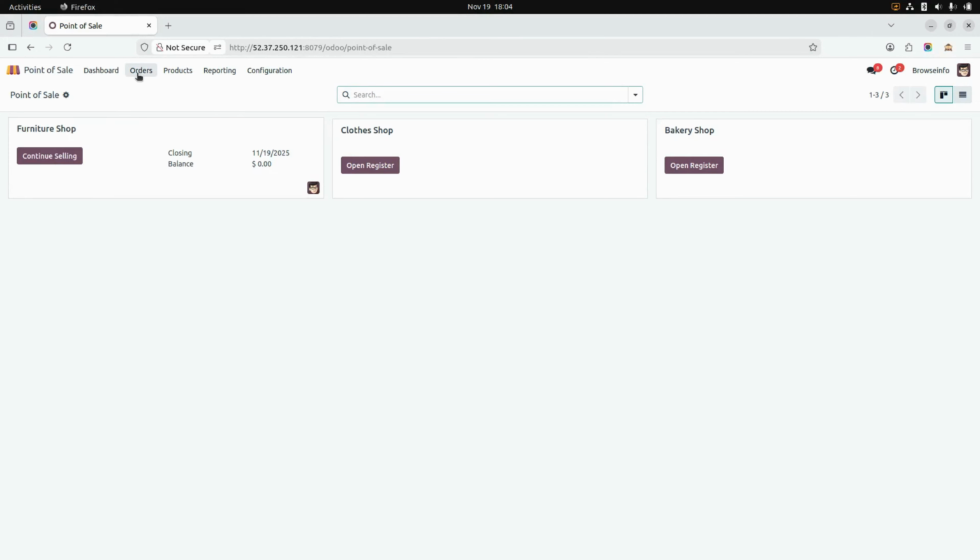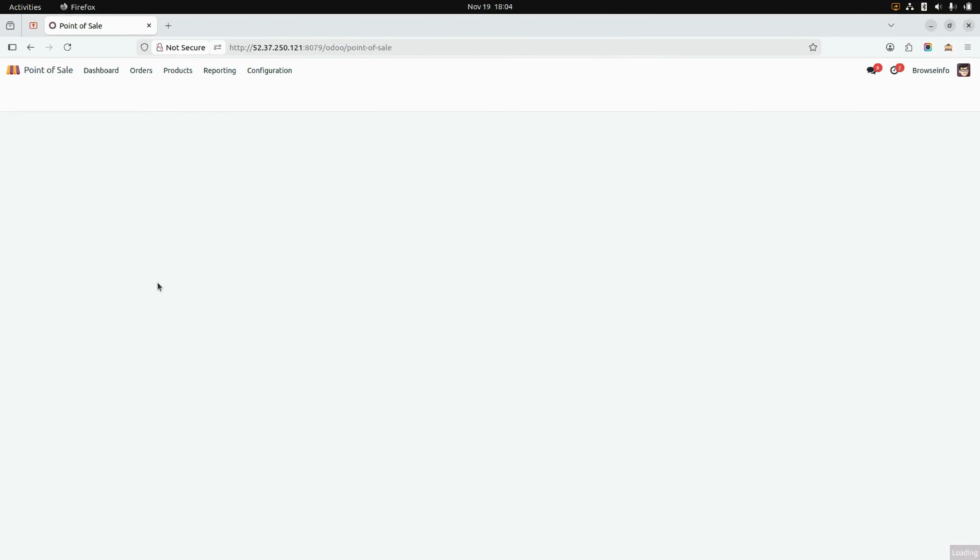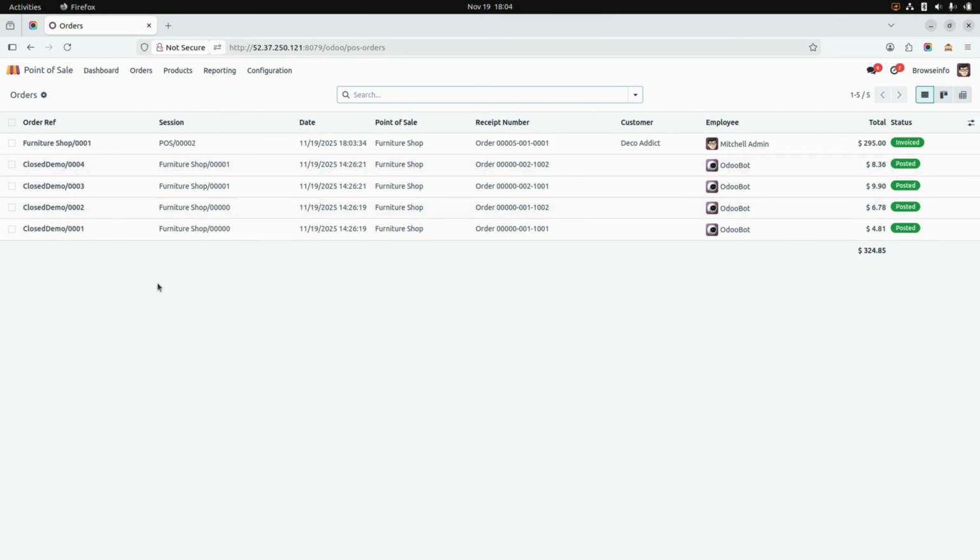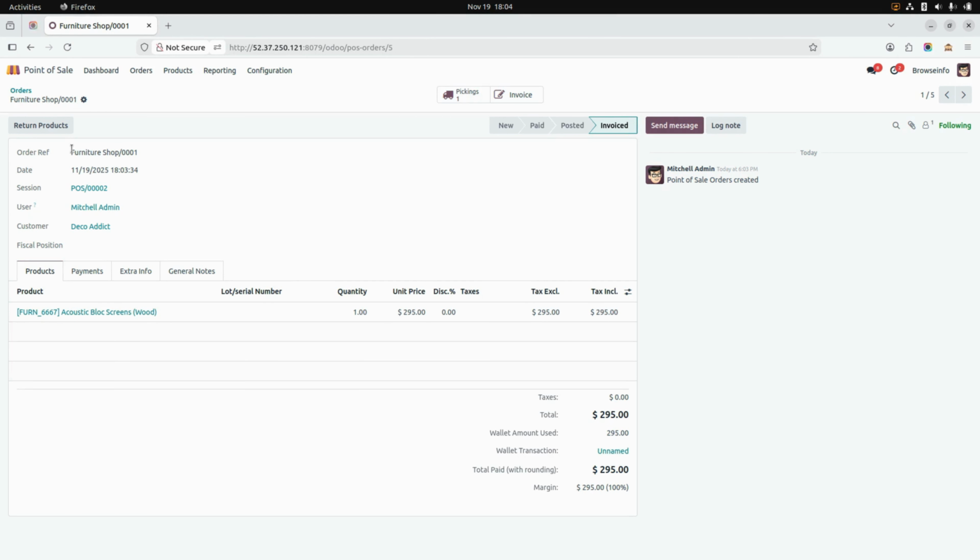After that, I'm just going to the orders and selecting the recently made order. So here you can see it is reflected as a wallet transaction we have made.